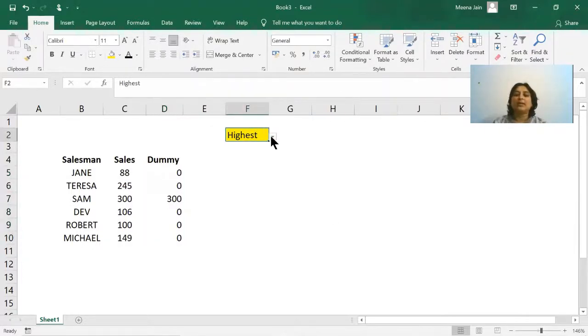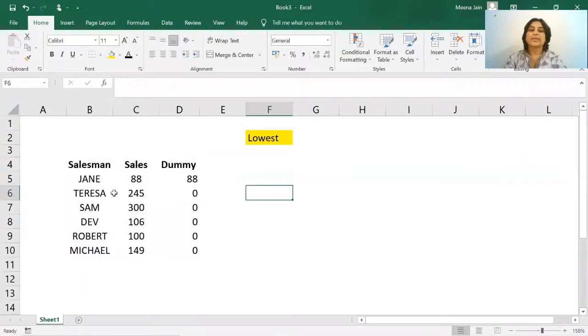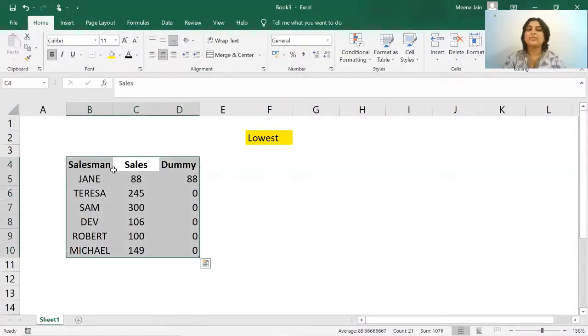Always cross check. Let us select the lowest value, and you can see on screen the lowest value is selected. If I click on highest, then the highest value is selected. So now friends, the data part is over. We have our data. The rest of the job is very, very easy.